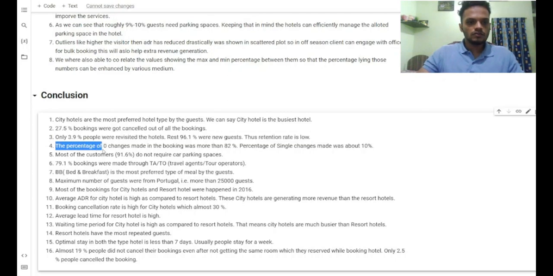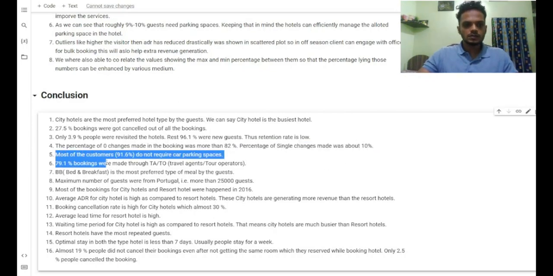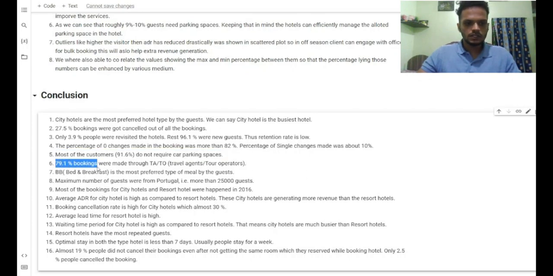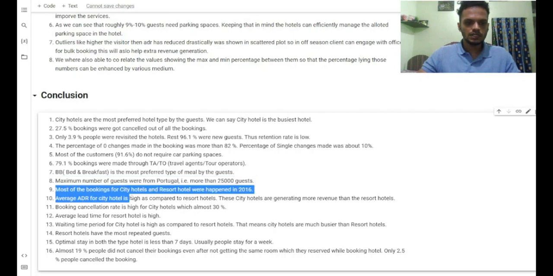The percentage of zero changes made in the booking was more than 82%, and the percentage of single changes made was about 10%. Most of the customers do not require car parking spaces, and 79.1% of bookings were made through travel agents and tour operators. Bed and breakfast is the most preferred type of meal by the guests. The maximum number of guests were from Portugal, more than 25,000 guests. Most of the bookings for city hotel and resort were made in 2016.